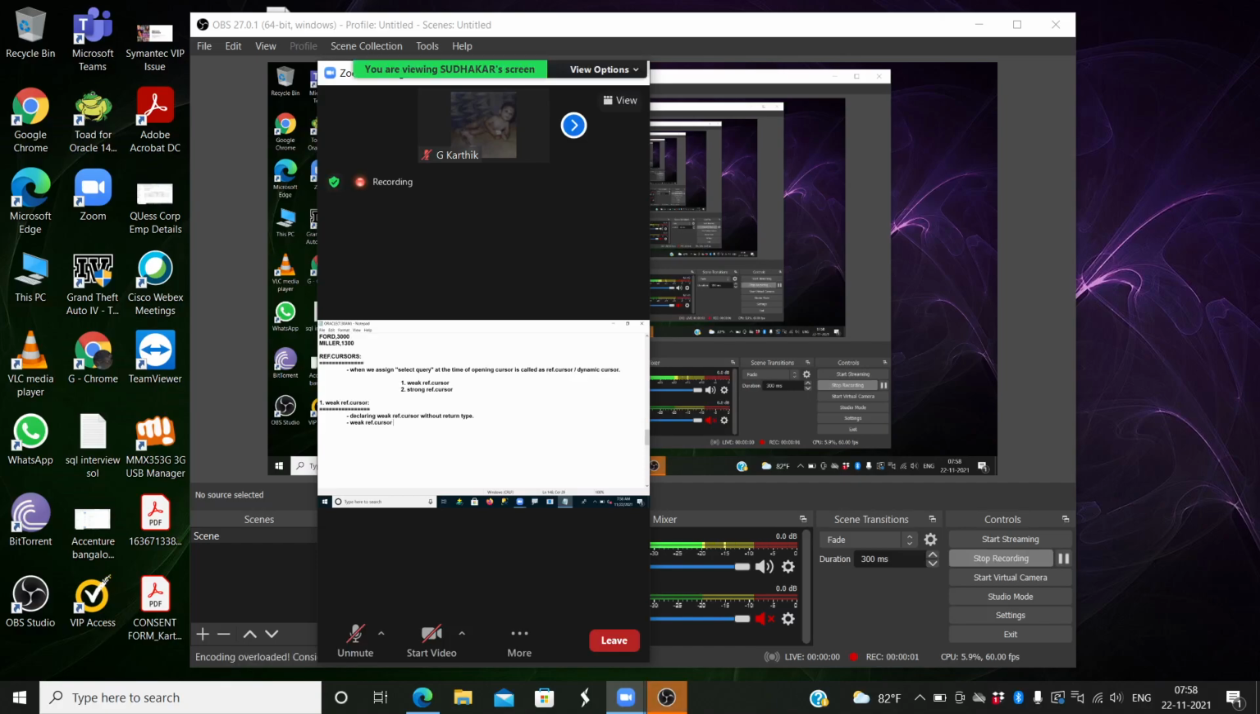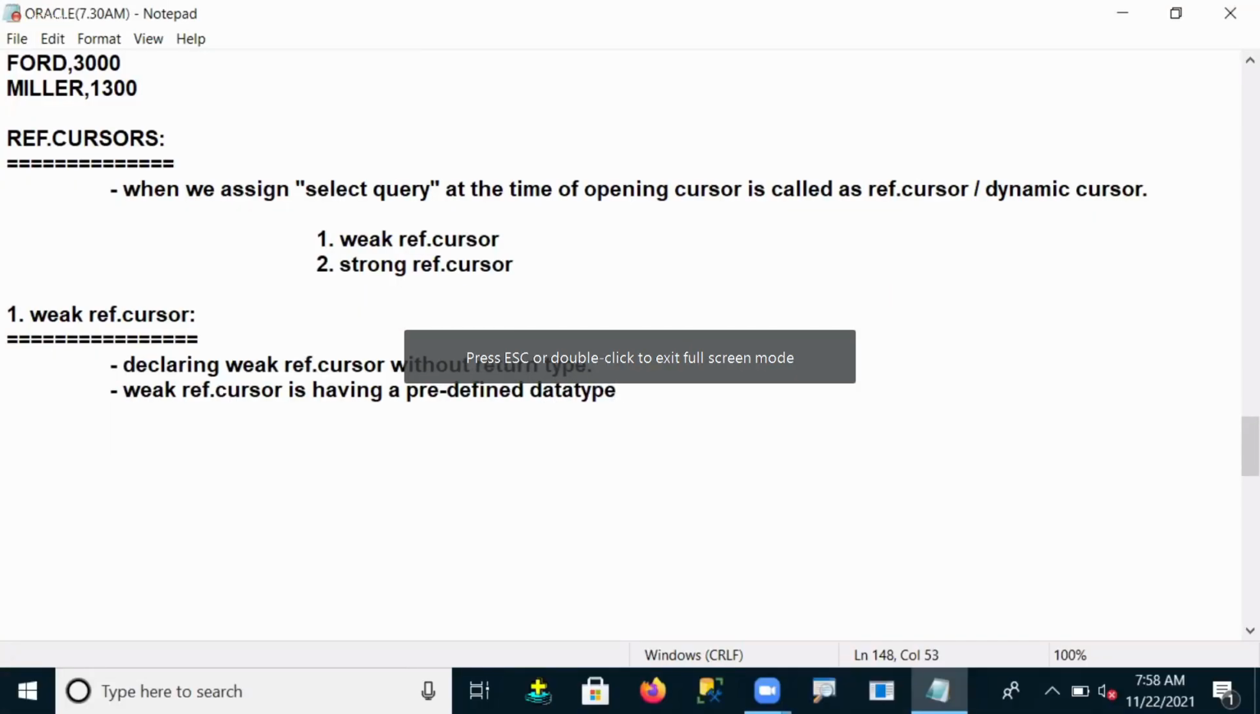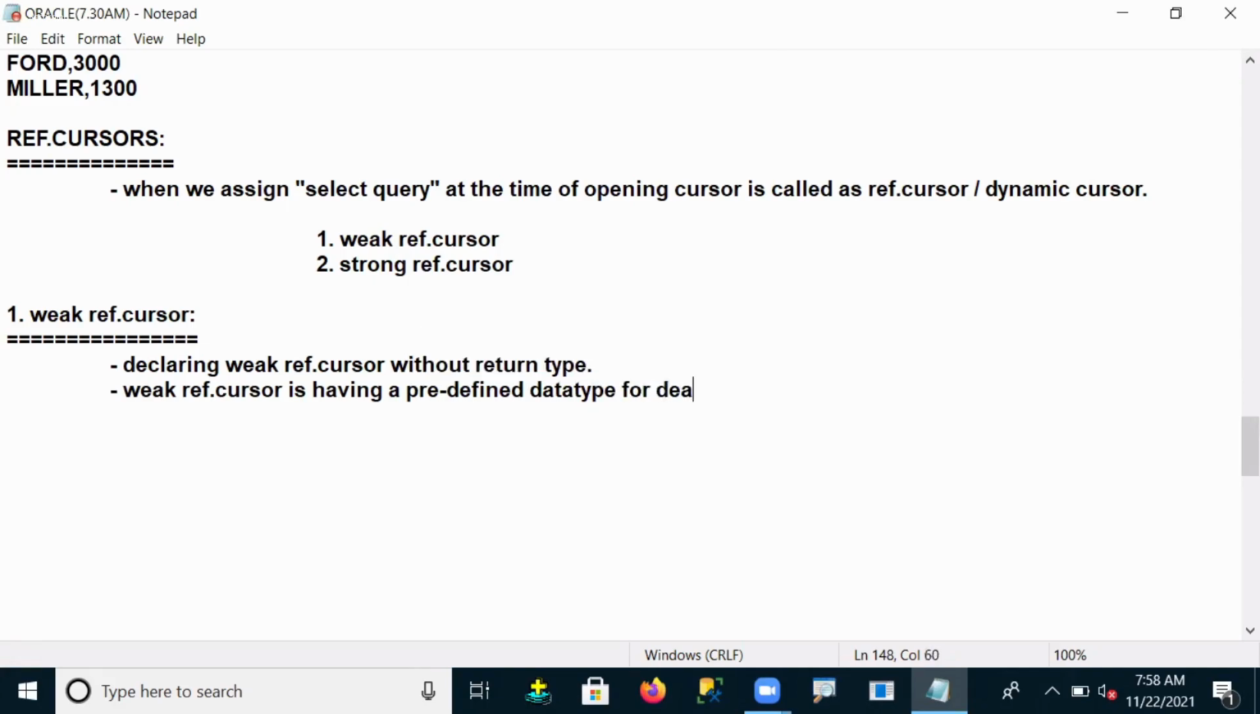A weak ref cursor has a predefined data type for declaring a weak ref cursor variable. What happened here?